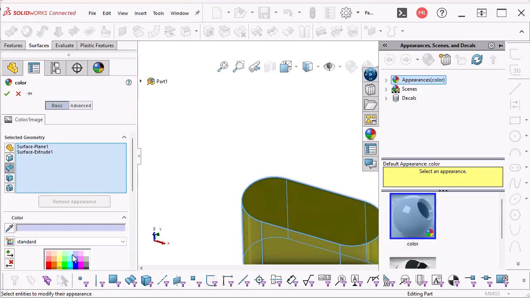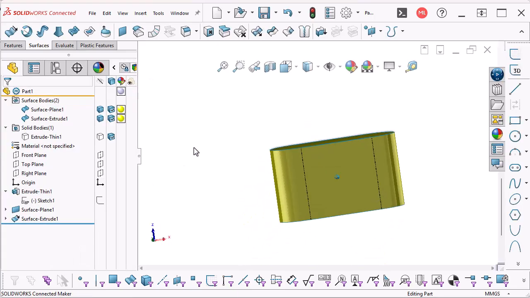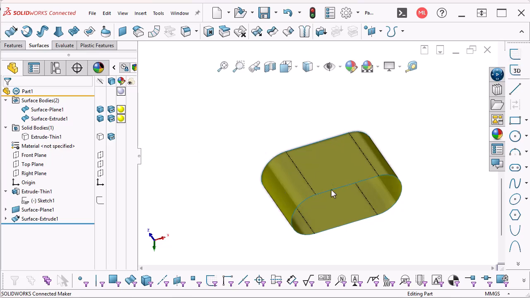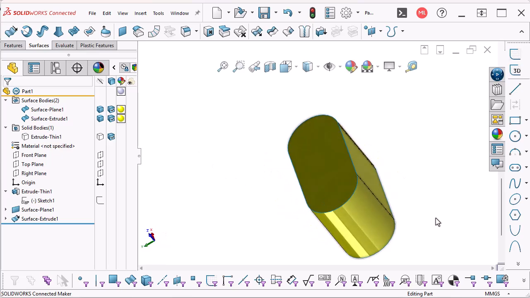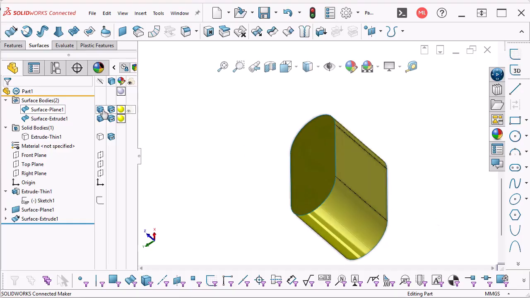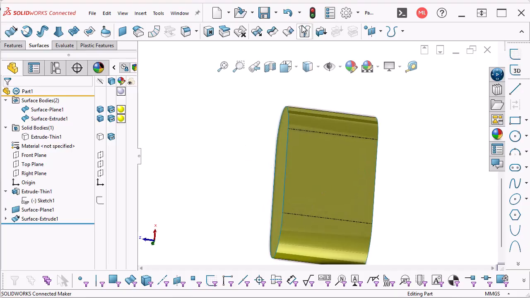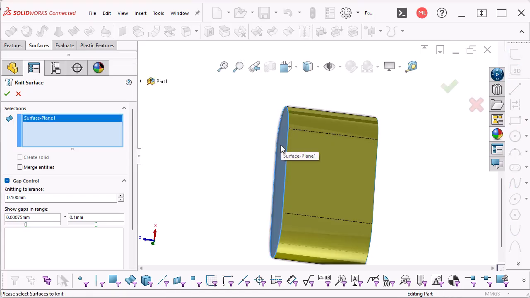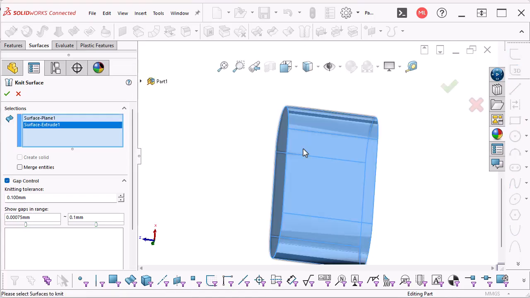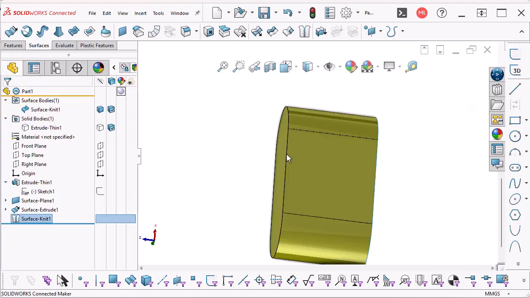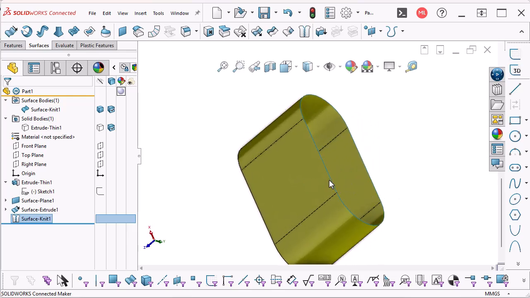We'll make those yellow. Now, one of the things that you'll notice about a surface body in SolidWorks is that the open edges are blue. You'll notice that the planar surface body and the extruded surface body are right next to each other, but they aren't joined together. So if you use the Surface Knit tool, you can take the planar surface and the extruded surface, knit them together, and now the edge between them is black. It's no longer an open surface, but if you look at the top edge, this is an open surface.